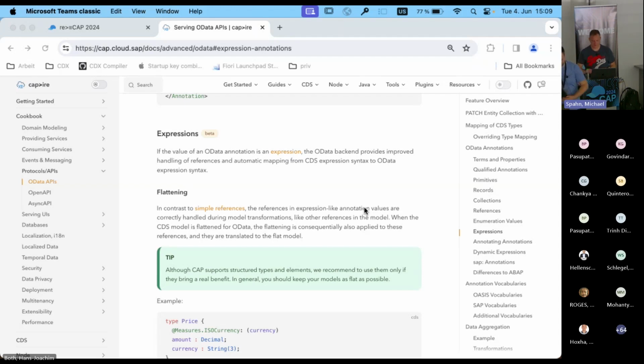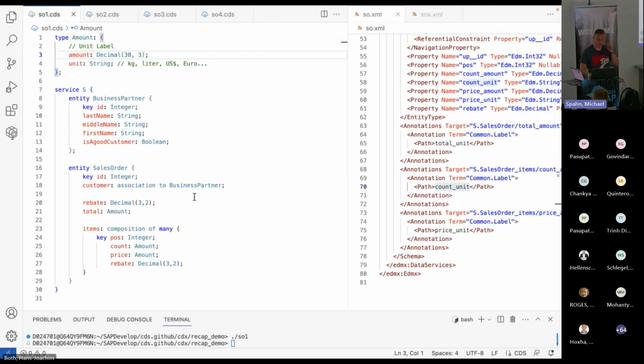So, danke. My name is Hans-Joachim, and I'll take over with the OData part. I start with a simple service that has a sales order, and that is the classical header item pattern. It has the header and a couple of items. And we have a business partner who is the addressee for that sales order. And we have a reuse type, an amount that consists of two elements, the actual number and the unit.